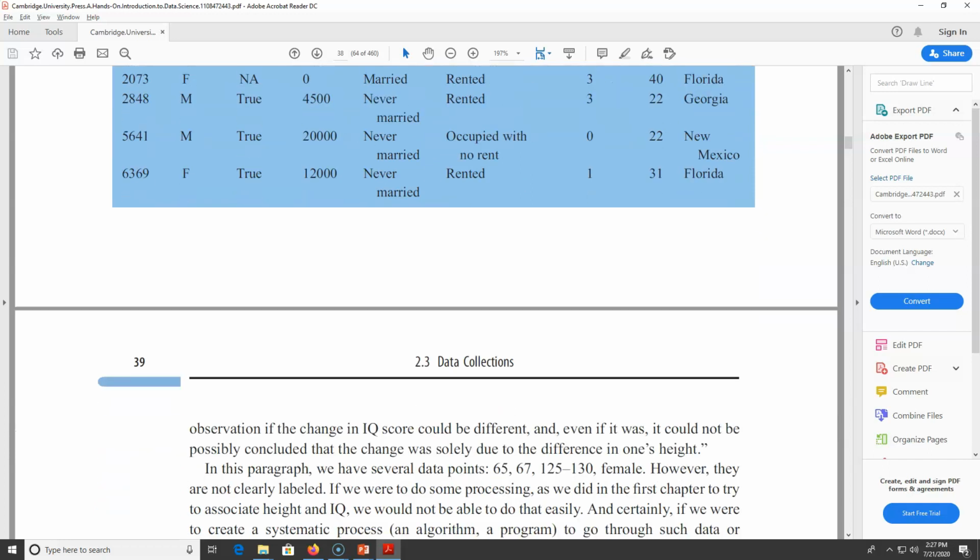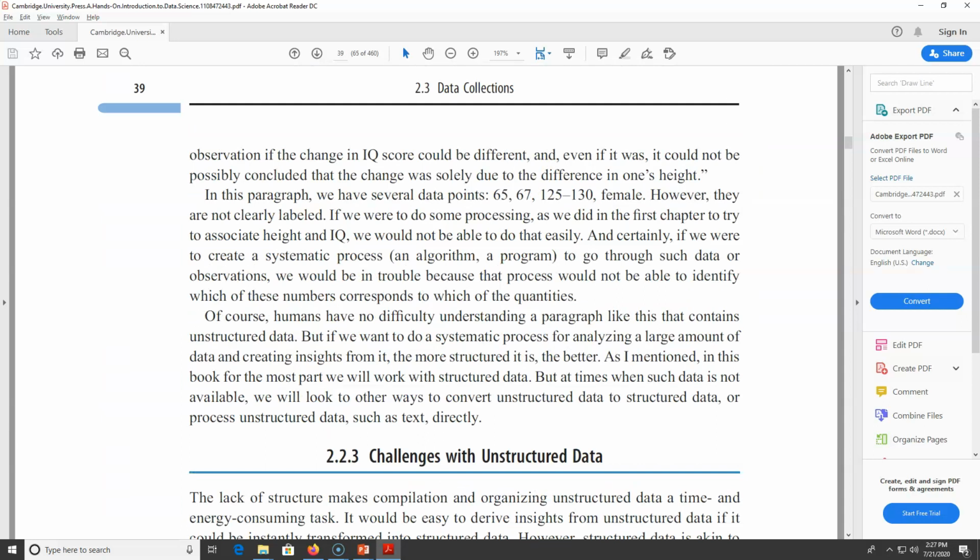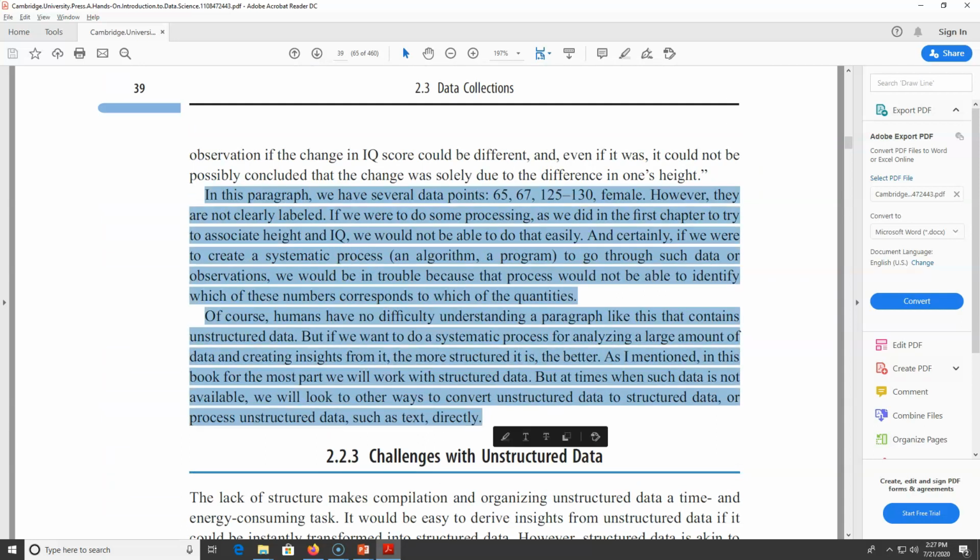However, if I scroll down and you look at these two columns I'm highlighting over here, you can realize that this is unstructured data. For example, in this paragraph we have several data points which are not clearly labeled. If we were to do some processing, what is the problem? Humans have no difficulty understanding a paragraph like this that contains unstructured data. But if you want to do a systematic process of analyzing a large amount of data and creating insight from it, the more structured it is, the better.